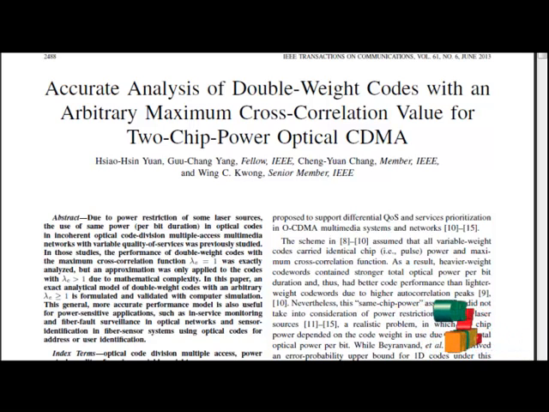In fiber sensor systems, optical codes are used for addressable user identification purposes. In this, the maximum cross correlation fixed as 1 was exactly analyzed, but an approximation was only applied to the codes. Finally, we perform the energy efficiency analysis for OFDM systems.